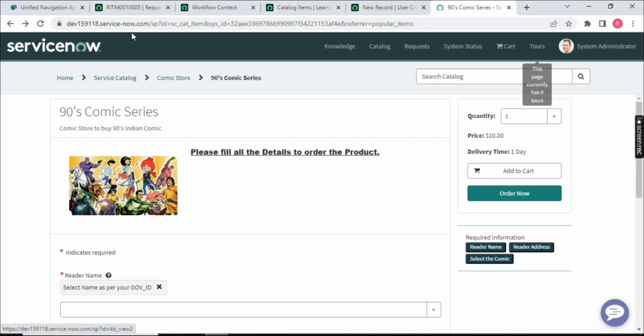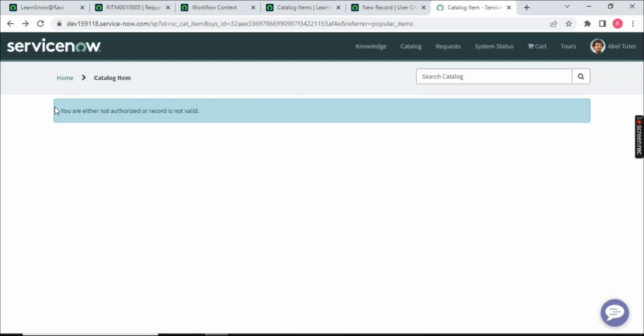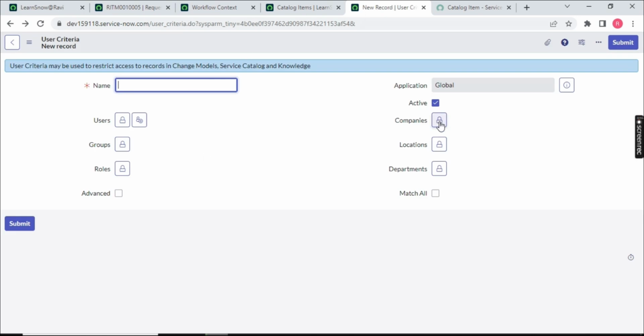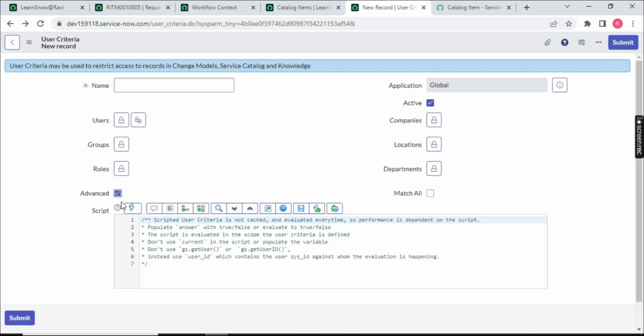Currently it is showing you system admin. If I refresh the page, I am on the Abel Tuter page, and for him the option is coming as you are either not authorized or record is not valid. So he is not able to see the catalog. The reason is I have applied the user criteria as admin. So remember guys, user criteria is nothing but you can restrict the user to see your catalog item based on their groups, roles, location, department, and you can write a script as well over here as per your requirement.